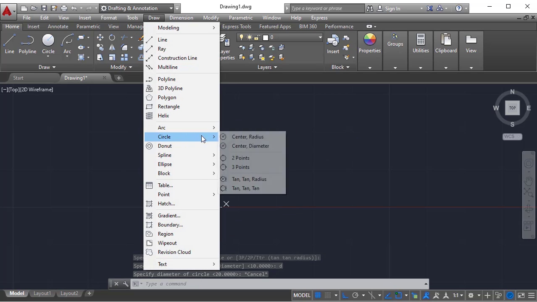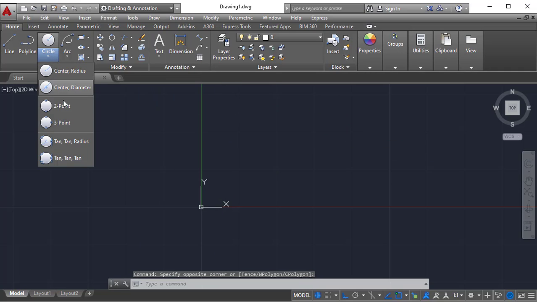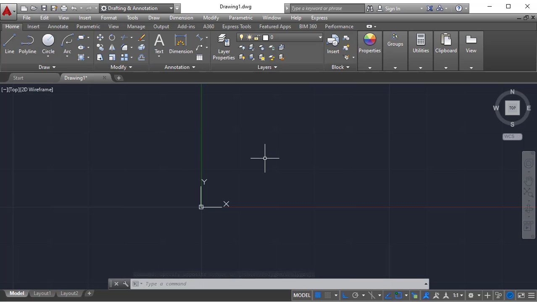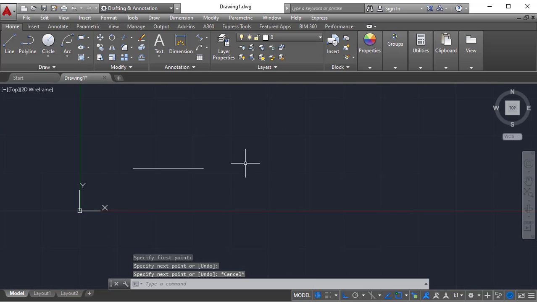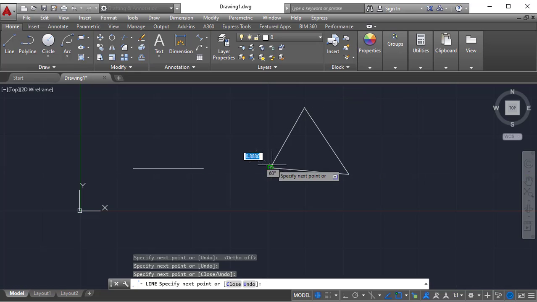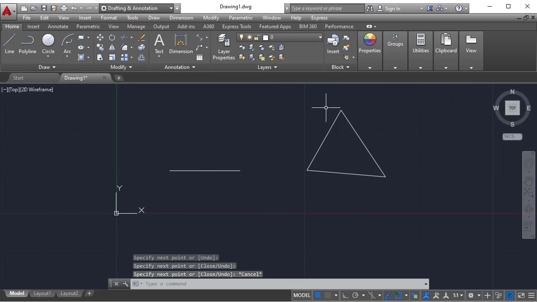These are the two options, center radius and center diameter. And next, 2 points and 3 points. You can get those options here as well: 2 points and 3 points. To explain those, I will just create a line for 2 points and a triangle like this for 3 points. For the triangle we have 3 points.